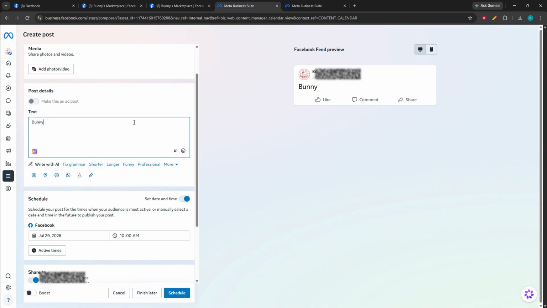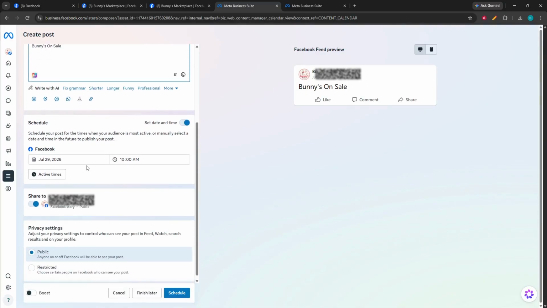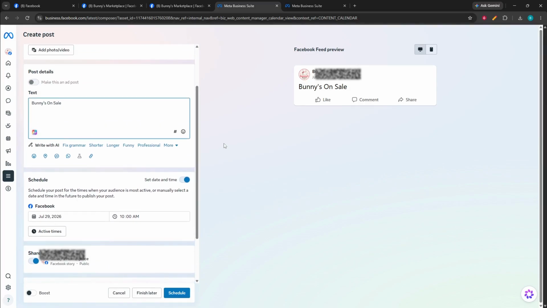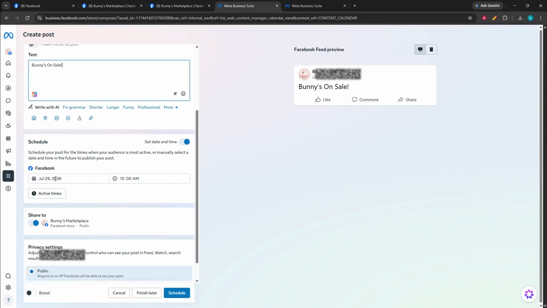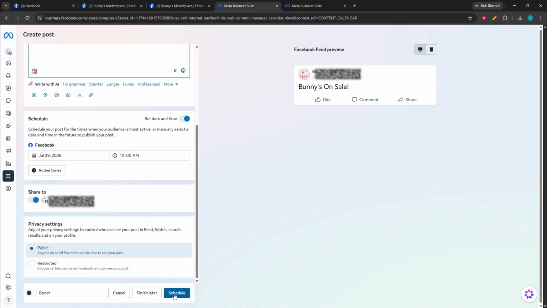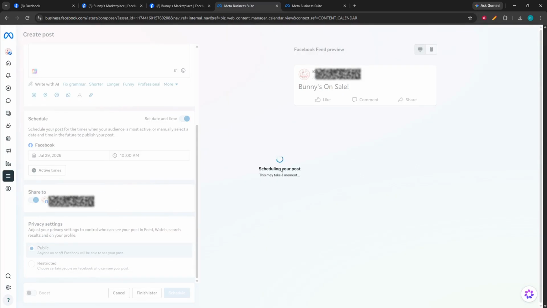Once your post details are in place, choose where the content should be published. You can select your Facebook page, your Instagram account, or both, depending on how you want the post to appear. After selecting the publishing destination, set the exact date and time for the post to go live. Review the information carefully to make sure everything is correct. When you are satisfied with the setup, click Schedule. This will place the post into your content calendar for the selected time.